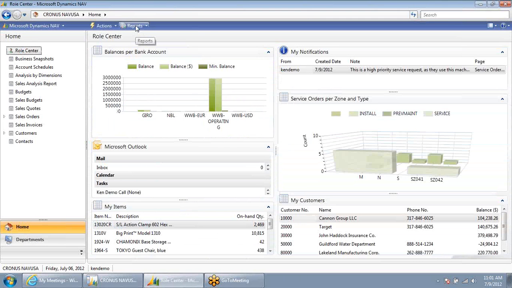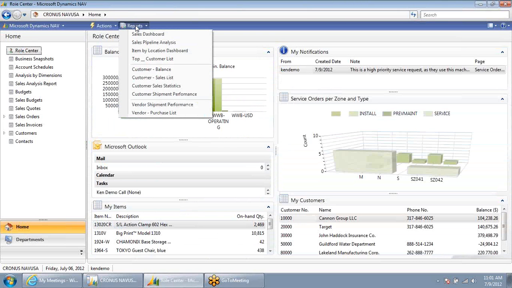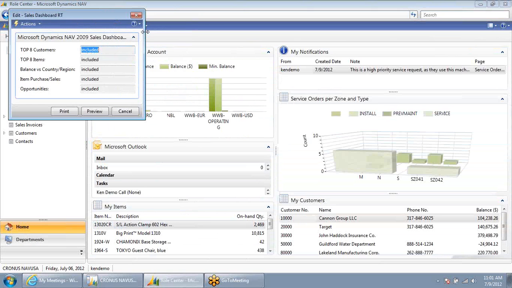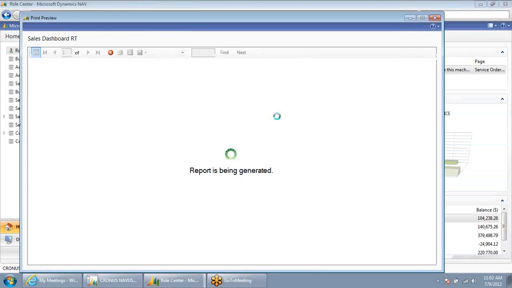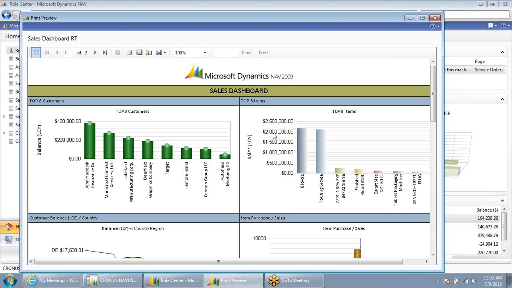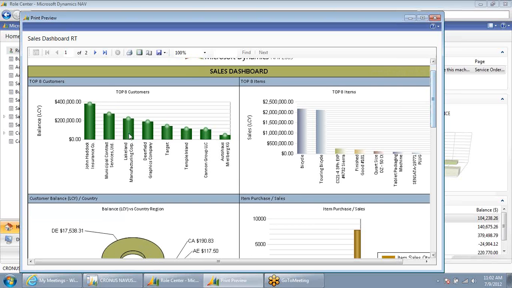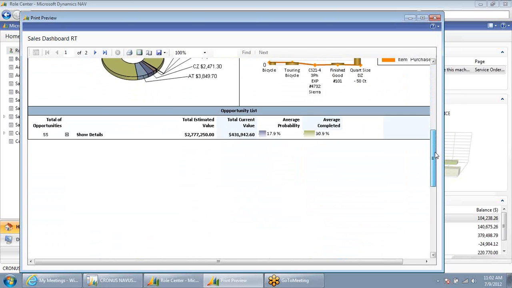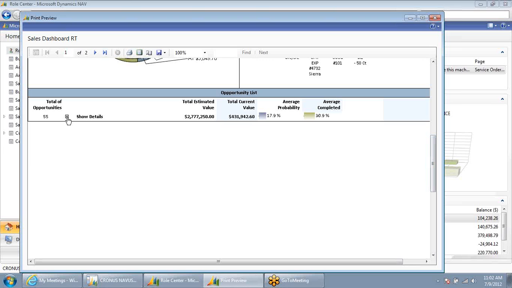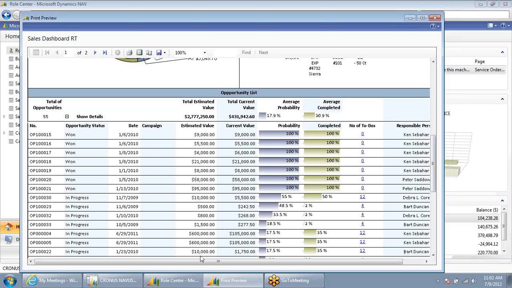NAV comes with over 1,000 standard reports built into the system. Microsoft Dynamics NAV uses SQL Server Reporting Services to display data on the screen. All reports can be previewed to the screen. All reports can be outputted to Excel, or saved as PDF files. In this sales dashboard analysis, you can see the types of graphical elements that can be added into reports. Reports can also include drill down into further levels of detail.